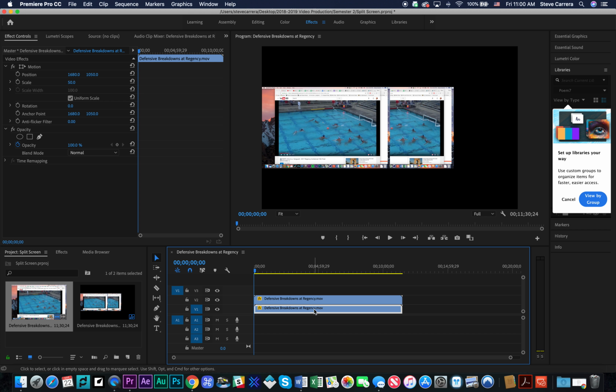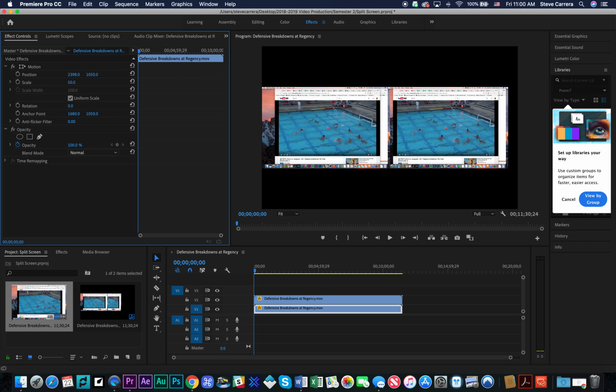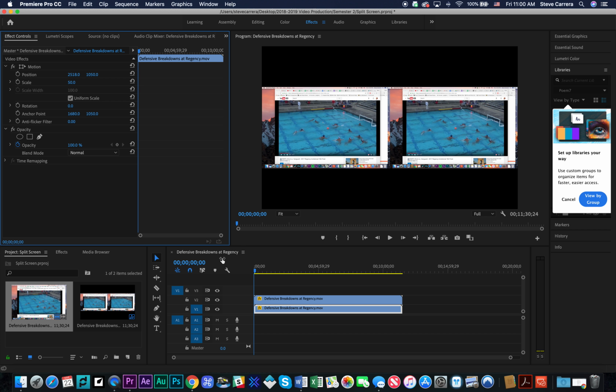Okay, but now I've got to go over to the bottom layer. Now I'm going to move this over to the right. Notice how you can see that the number is increasing. Okay, and so now I'm at that edge right there.